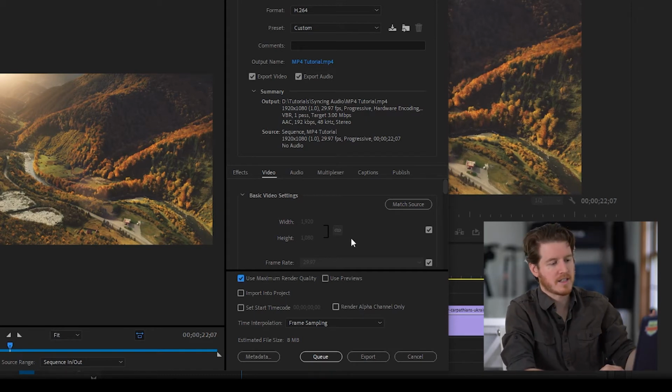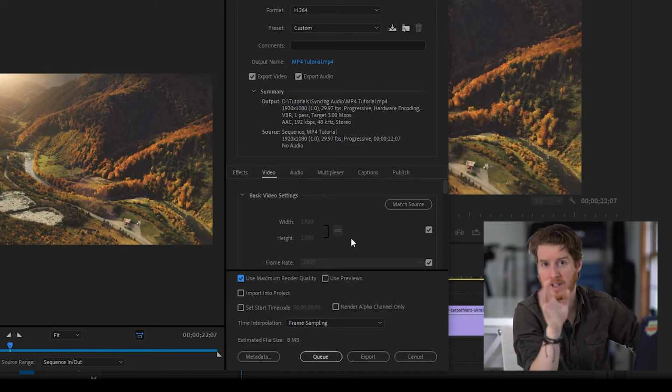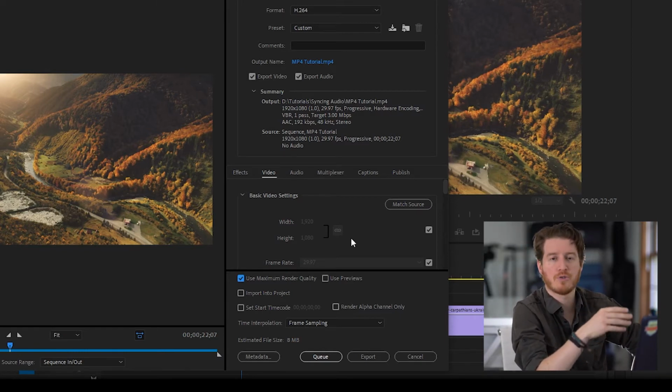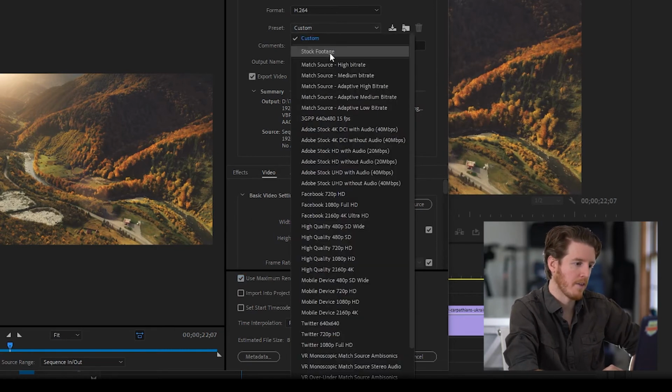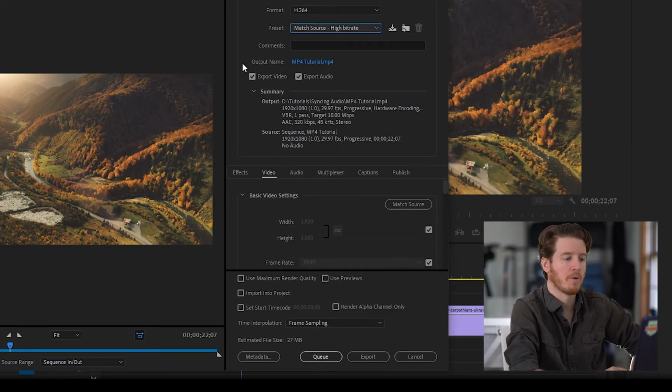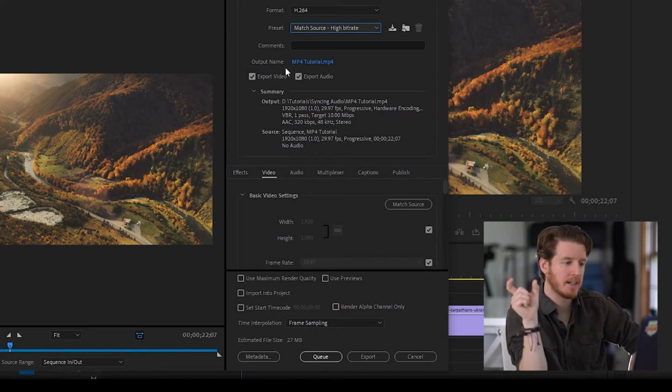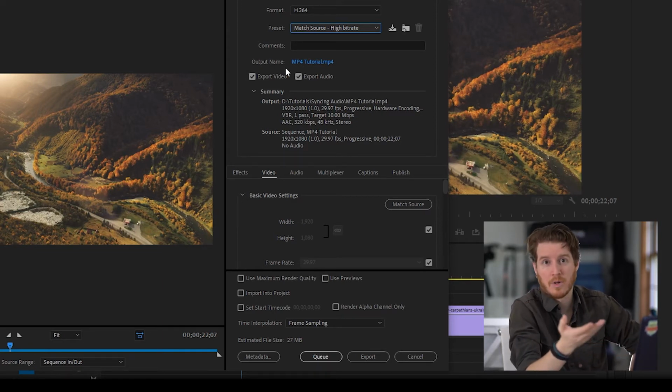Now, the rest of this, don't worry about. You need to get it in MP4 format. It's H.264, and the preset in this case does say custom because I just clicked use maximum render quality. Otherwise, it would say high bitrate. It also says output name. I call this MP4 tutorial, that's the name of the timeline. It'll just pull your timeline name, in this case MP4 tutorial, because that's how it's going to export.